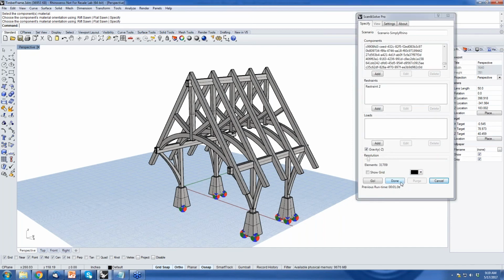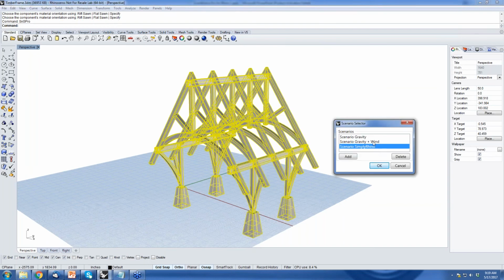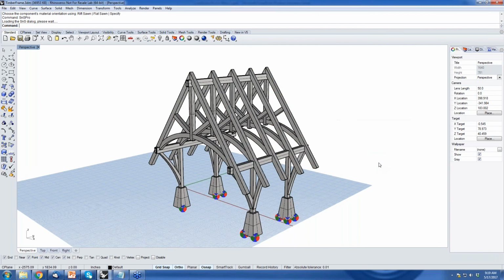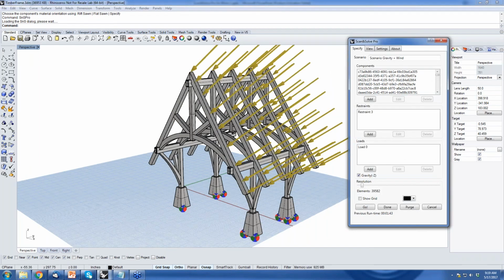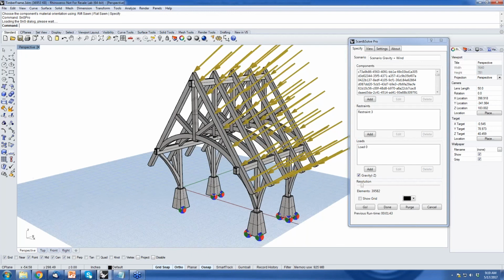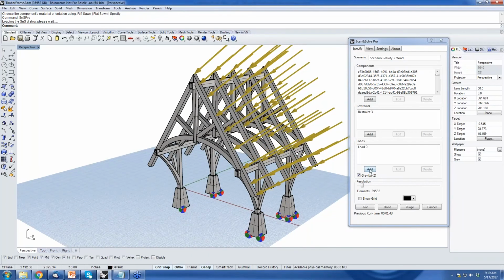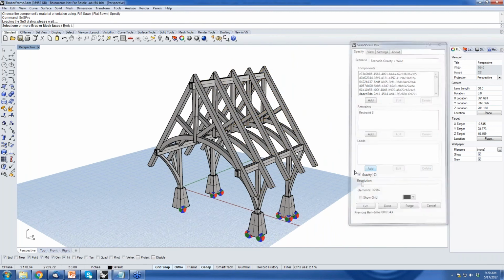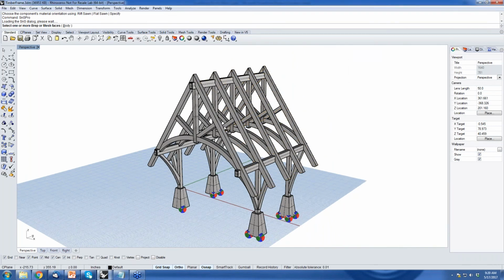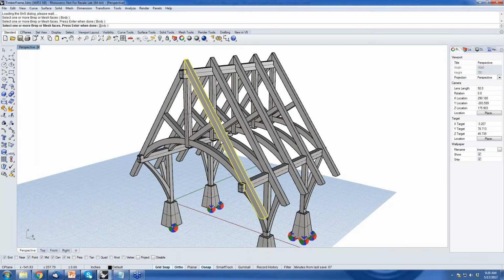So I'm going to hit done, but I will go back to one of the ones that is already solved and show how we can also apply different types of loads. Before we just had gravity, but we can also apply, for example, a wind load. I'm going to delete this one and add a wind load. So now we select the faces to which we want to apply the wind load.